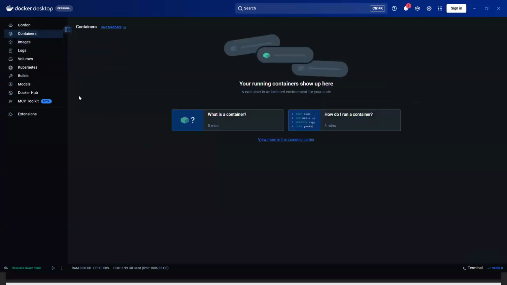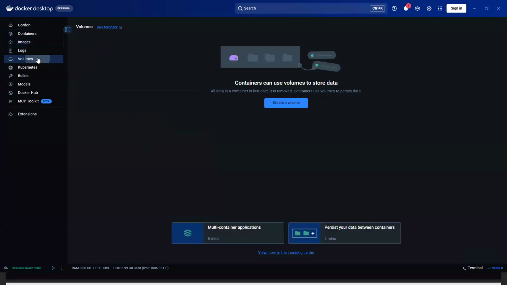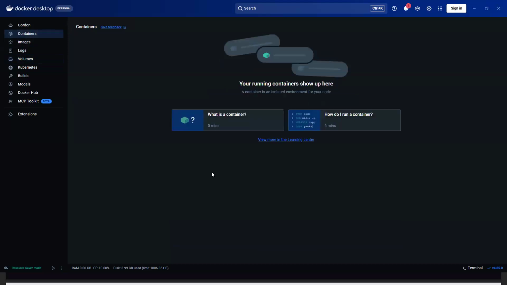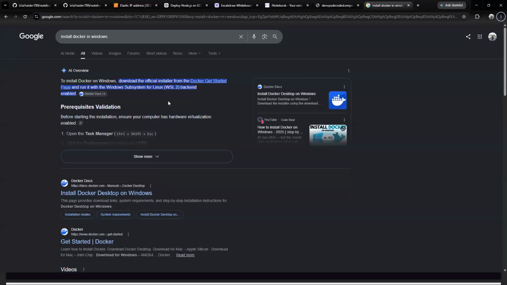It helps you to see what containers are already running, what images you have locally, what the logs of your container are, if any application is running, what the volumes are, and everything. Okay, so let's explore Docker in detail.